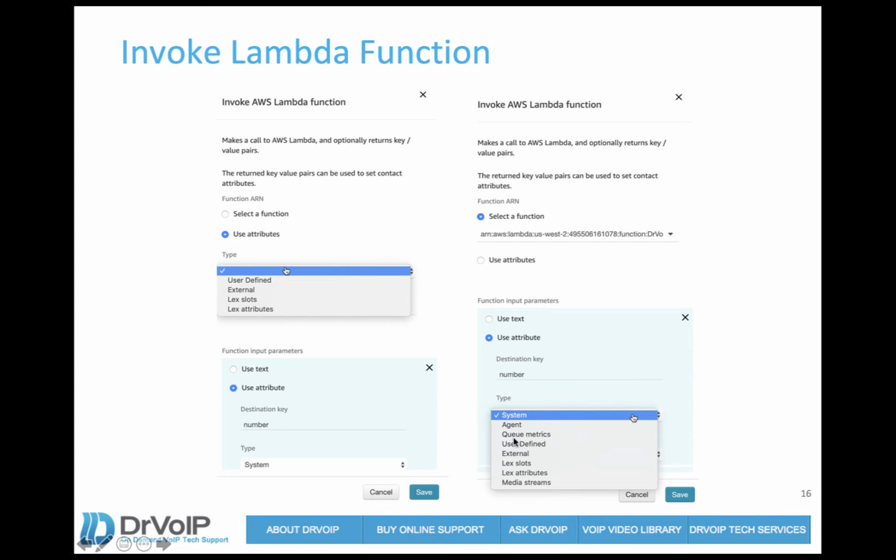And you'll see when we look at real code here, we're just looking at a slide at the moment, you'll find that there are many predefined types of attributes. There's system attributes, there's attributes for the agent, there's attributes for queues, obviously user defined. You can go nuts there creating your own. And we'll look at real examples of this.